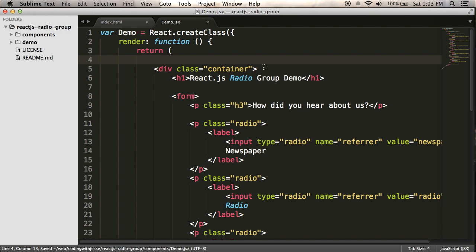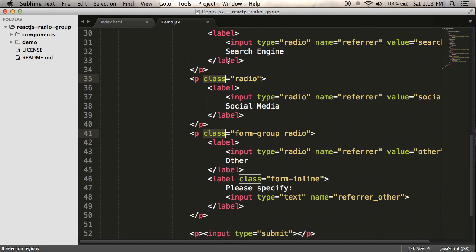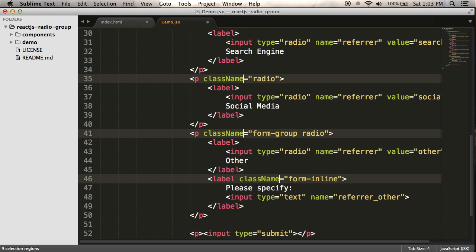So now I need to do something to make it actually work with JSX, and that is I need to replace all the class attributes with className attributes. And the reason I need to do this is kind of technical, but basically it's because JSX gets turned into regular JavaScript and the class attribute isn't allowed in JavaScript because class is a reserved word. So we actually have to use className. So I'm just basically going to do a search and replace. I'm in Sublime, so I'm going to do Command-D to select all the classes and replace it with className. And that's pretty much it.